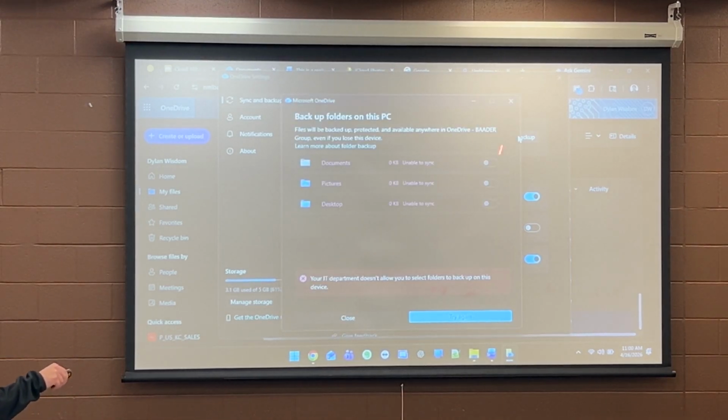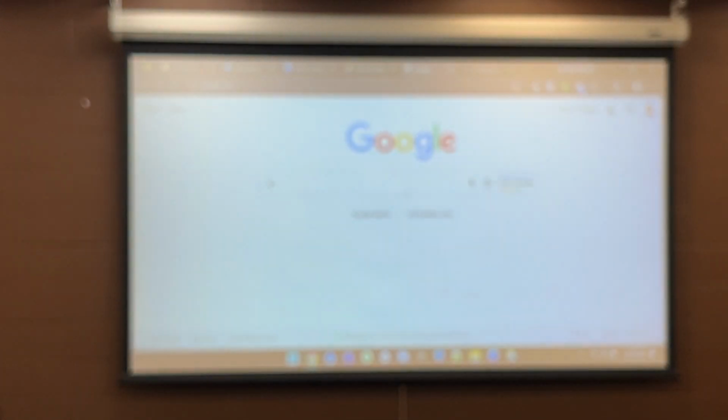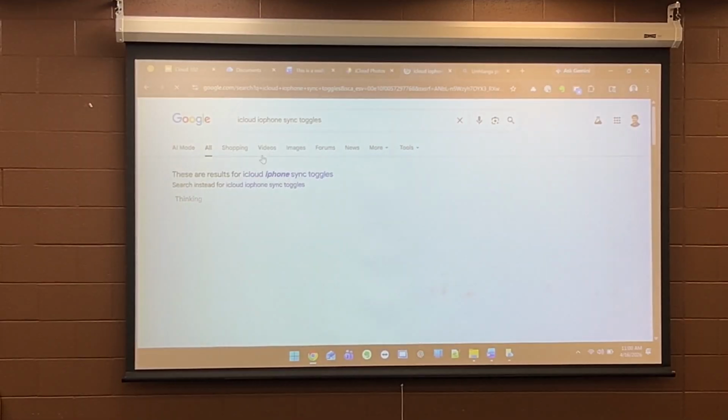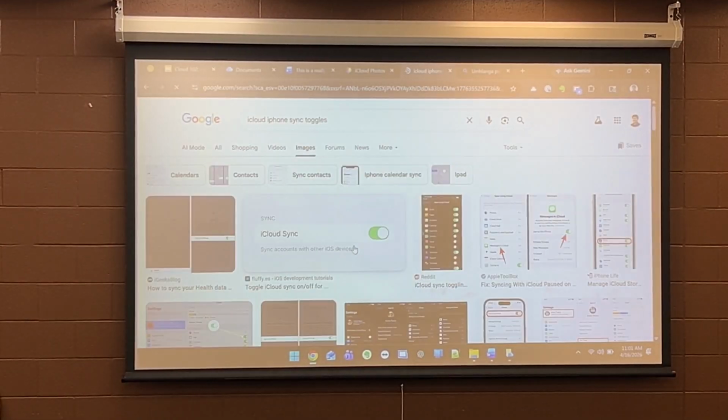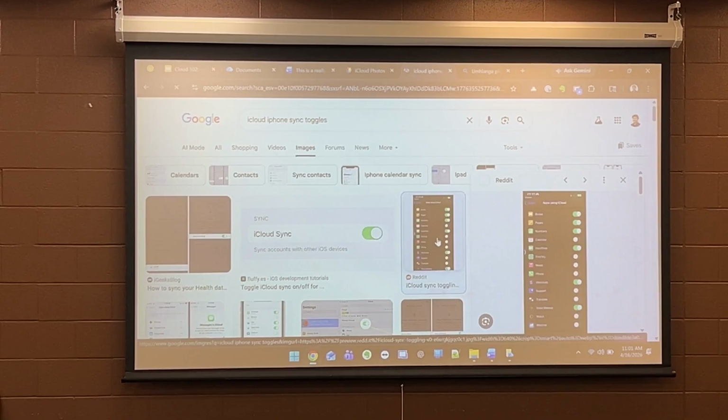Again, these are the types of toggles I'm talking about. You have to make sure that they're turned on to sync. On iPhone, which is the other biggest provider too, if you go to iCloud, iPhone, sync toggles, there's a menu in your phone that'll look like this.